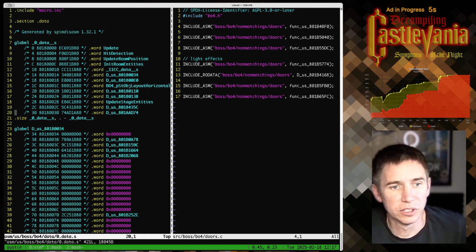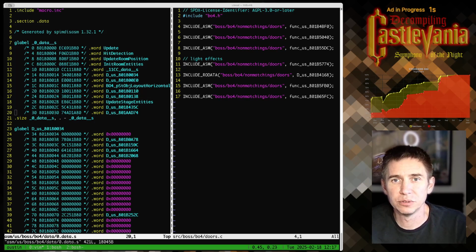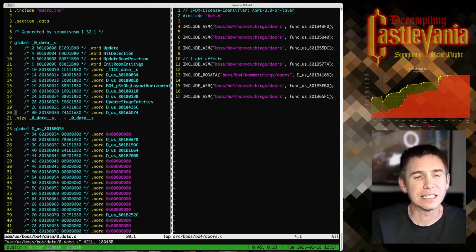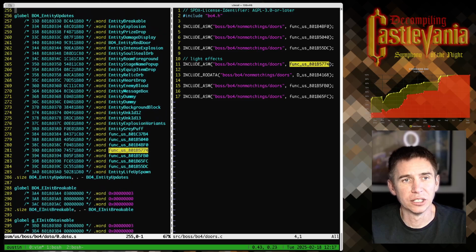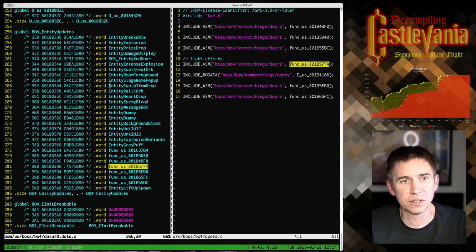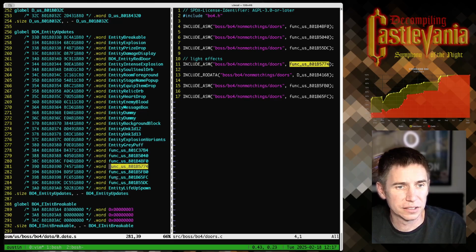And so we want to look for the entity table, the entity update table. We can look here, and that'll give us most of the things. These are all the things that could appear in the stage somewhere. And we see all of our functions that are in here for the most part.